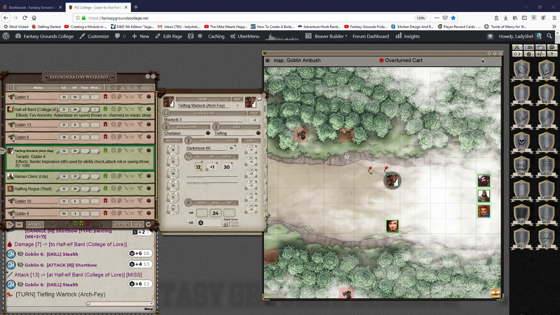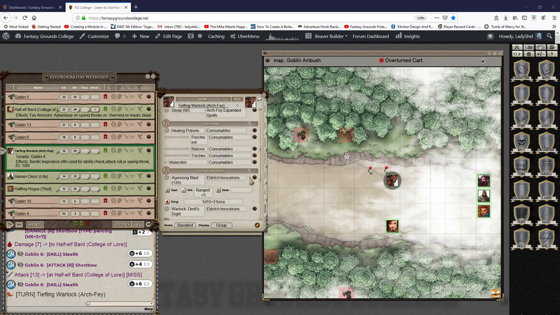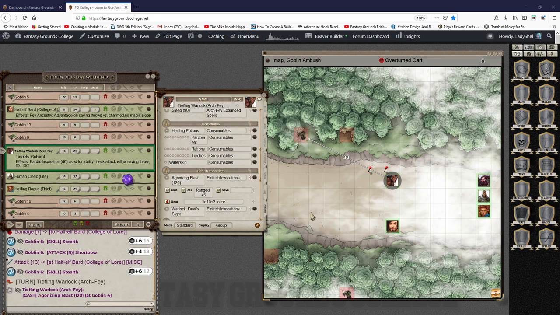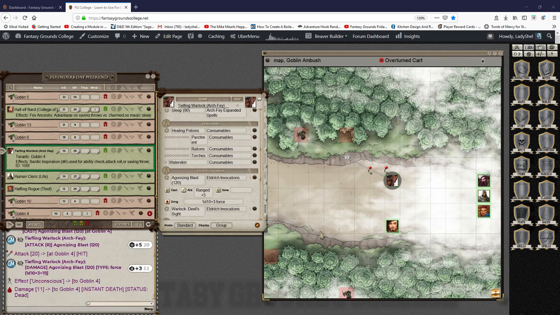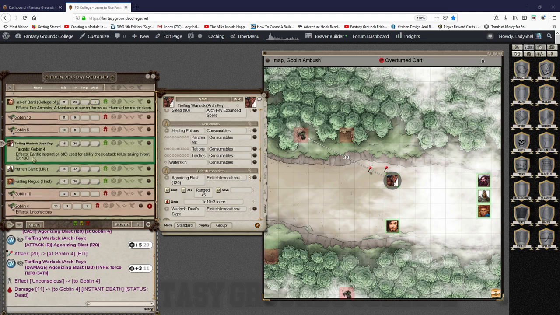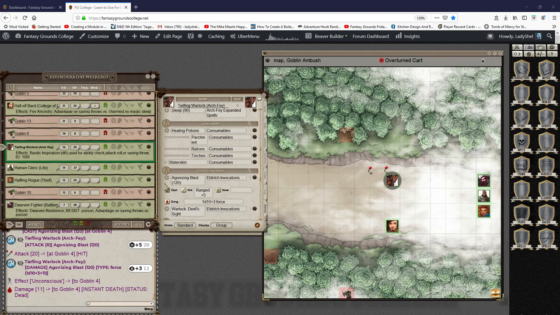The Tiefling is going to use his Agonizing Blast, which is an Eldritch Invocation, a ranged attack. Let's see if he gets it. He does hit the goblin, which does a 1d10 force. And he does... Ooh, he killed him. Was that the guy with 3 hit points? Goblin number 4. It was. The poor goblin with 3 hit points is now dead. Okay, Tiefling Warlock, you're done. So he's passing his turn.